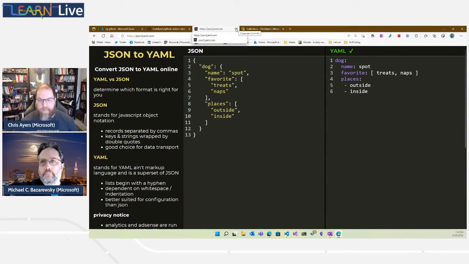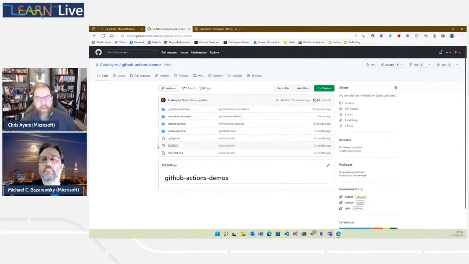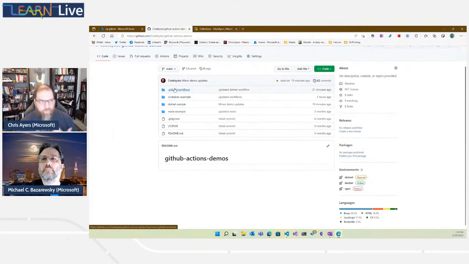We've got some example workflows, and as we go through, we can talk about them. We were talking about CI/CD, build and releases, and workflows are a little different.